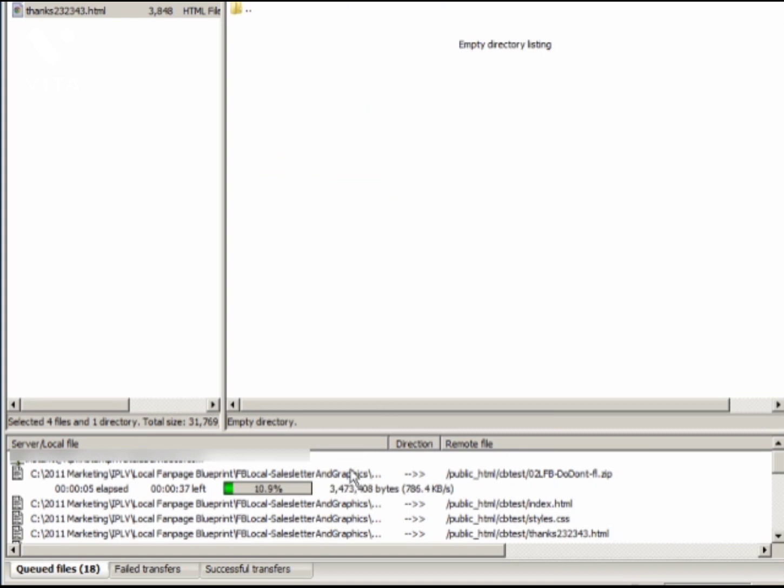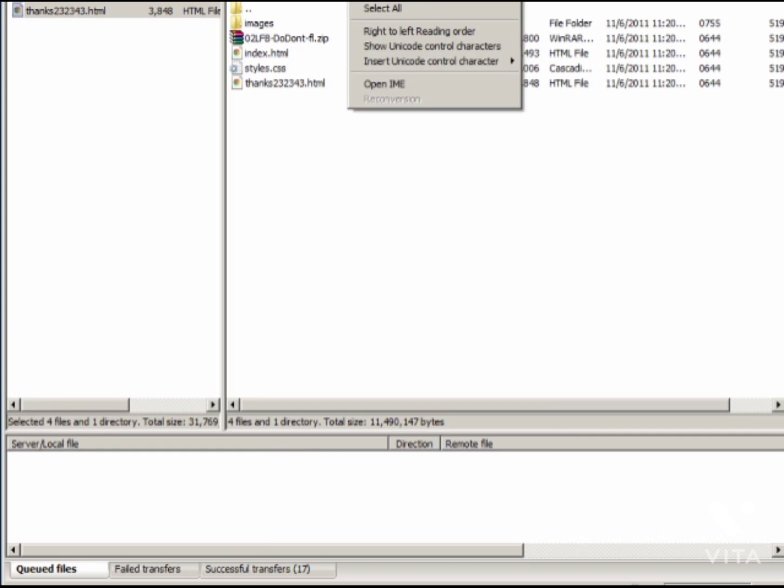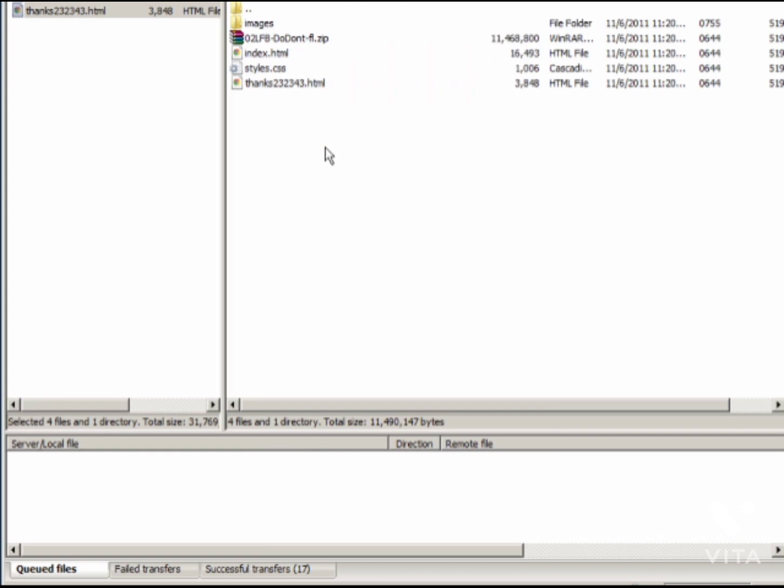Now what's happening is it's uploading the files from my computer to this area here, which is my website. Now that is complete, here are my files right here, and I'm pretty much done now.